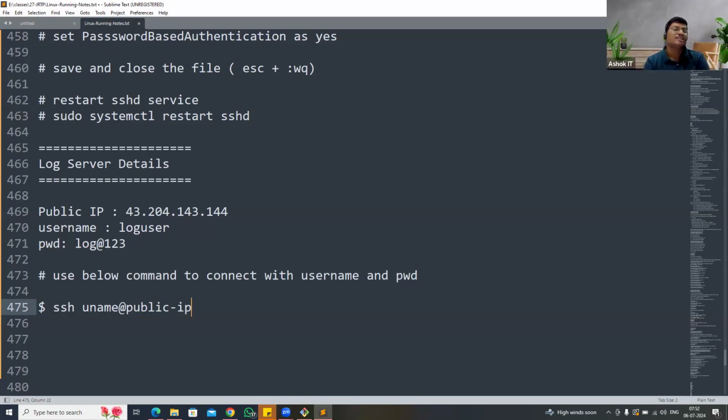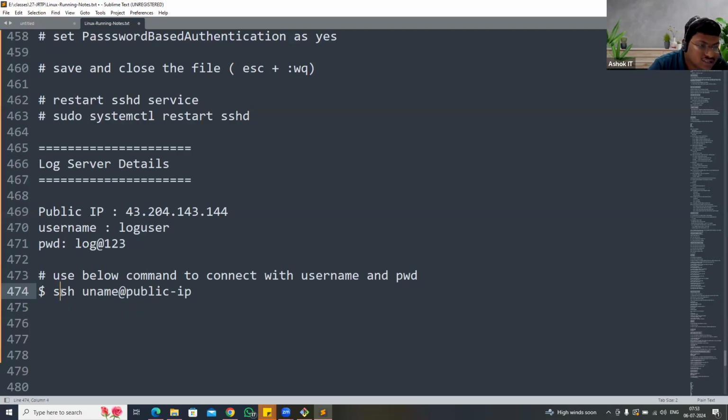Right. So this is the command which is used to connect with a username and password. SSH, secure shell connection. What is the username you want to use and what is the public IP of that machine? With this command, you can connect with the Linux machine. When you try to connect with that machine using this username, it will ask for the password of that user account. Once you enter that password, you will be able to log into that machine.